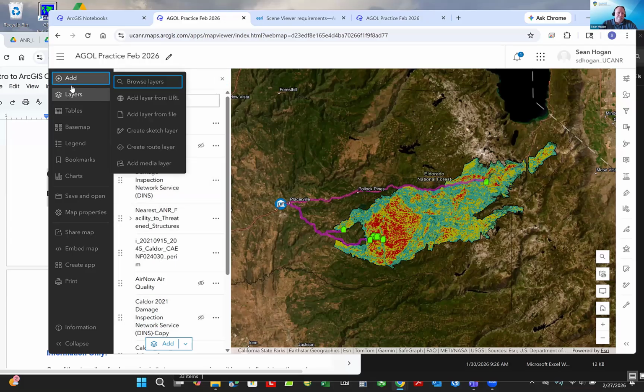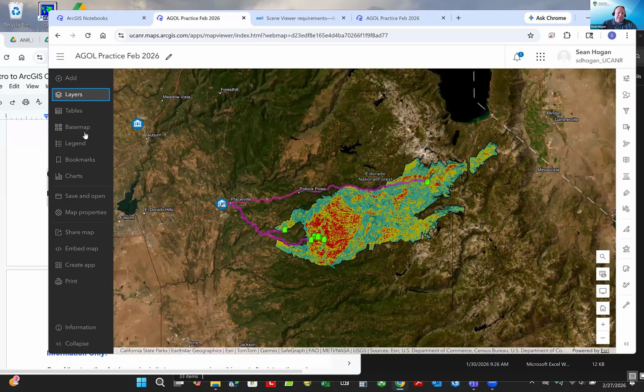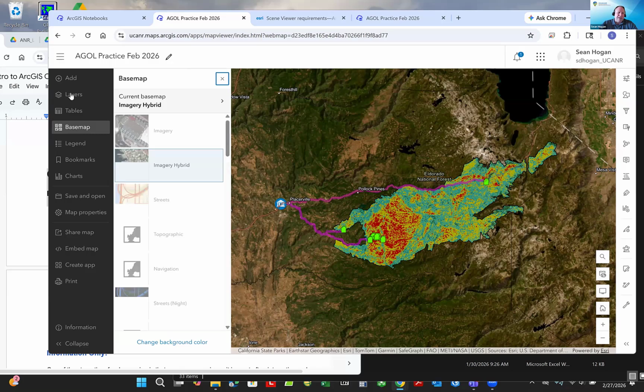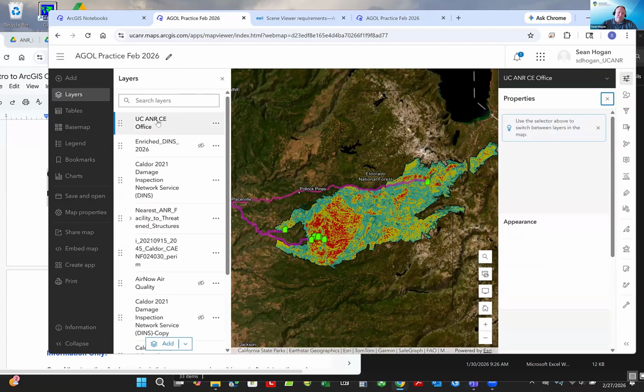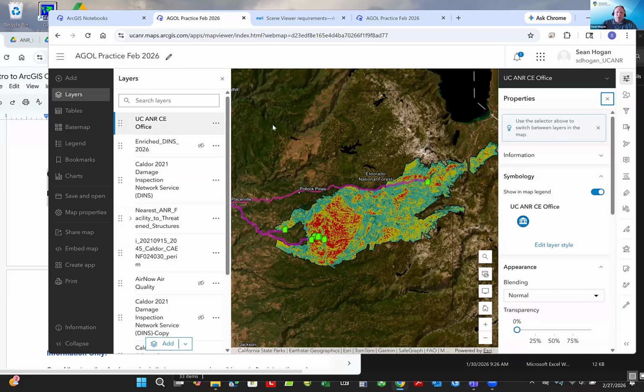If I click on the add button, it'll pop up something else. Sometimes if I click on base map, it'll pop up a base map pane, or in layers right now. If I click on one of these layers, sometimes I have to click on them twice, it'll pop up conditional options specific to that layer on the right-hand side of the screen. Again, this is a very common convention for Esri products or apps now.